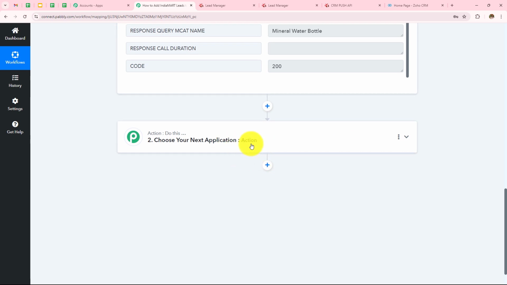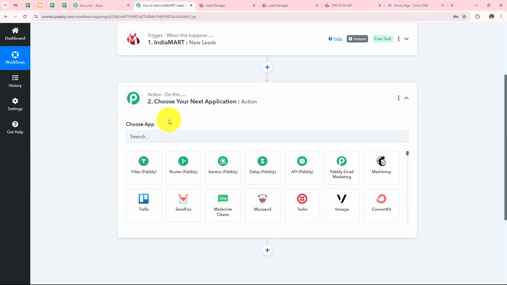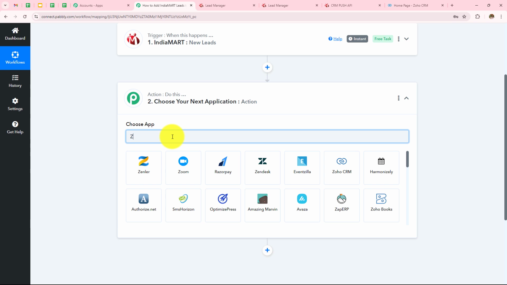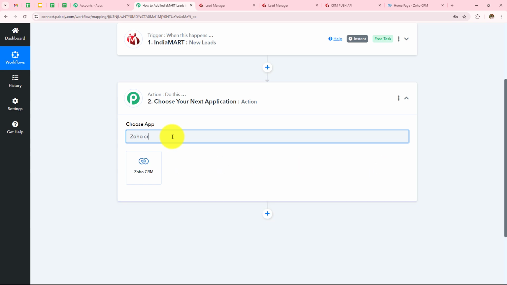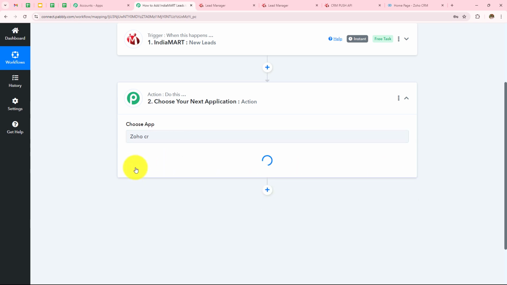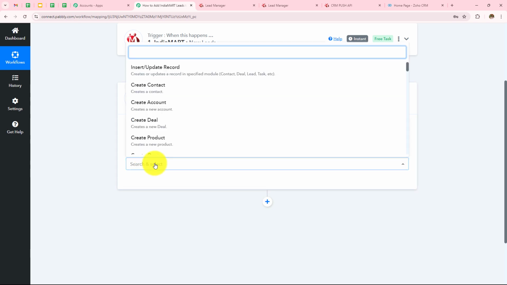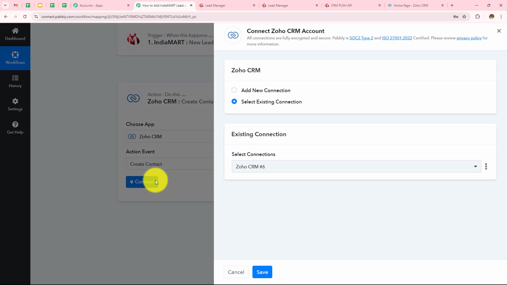So here I have to move to my next step, which is action step. So here my action application will be Zoho CRM. And I will choose my action event as create contact. Click on connect. If you have an existing connection, you can simply go with save, but if you don't have one, click on add new connection.